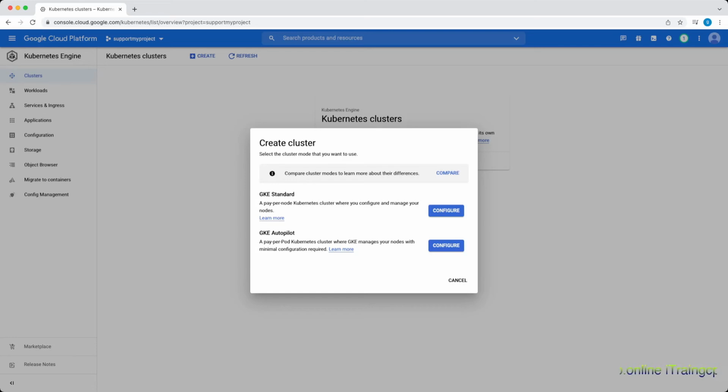In Autopilot, you are charged based on the pods you deploy, and everything else that is needed to deploy the pod is done via Google Cloud. The entire management remains with Google Cloud. You do not need to worry about it. However, if you want ultimate control of your Kubernetes cluster and you are willing to pay per node, you will select the Standard edition. In this particular case, we will go ahead and select the Standard edition and select configure.